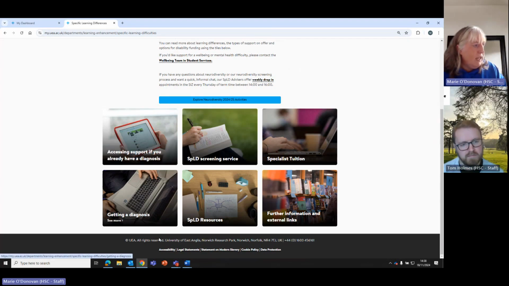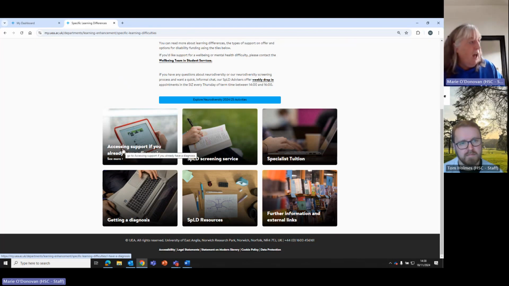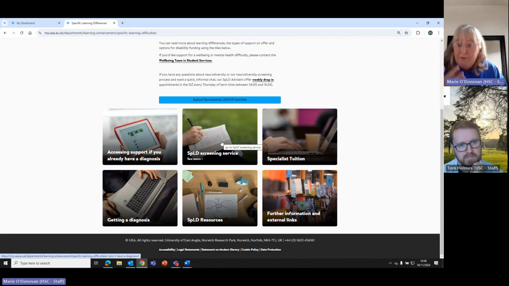So once you're in this screen, you'll see the SpLD screening service. So this is where we're going to click into. But just while we're on this page, I'm going to make a note of this button here. For those who have a formal diagnosis of a neurodiversity, this is where you come to, accessing support if you already have a diagnosis. For some students who complete the screening, if it shows that you have a neurodiversity, depending on what that is, you will be able to access this specialist tuition, and this is the button.